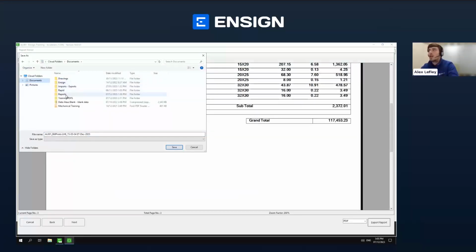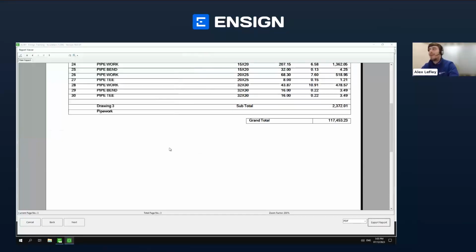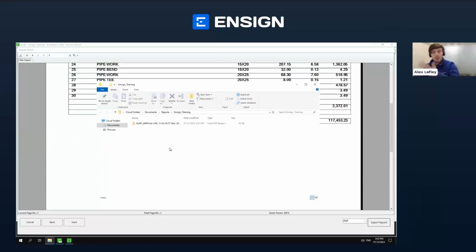Now, we have made you a nice little reports area where it will actually already make you folders based off of the project name that you've given it, your job name. So here I've got my Ensign training. I can save it directly in there. And I'm going to do that because it instantly then pops back up for me.